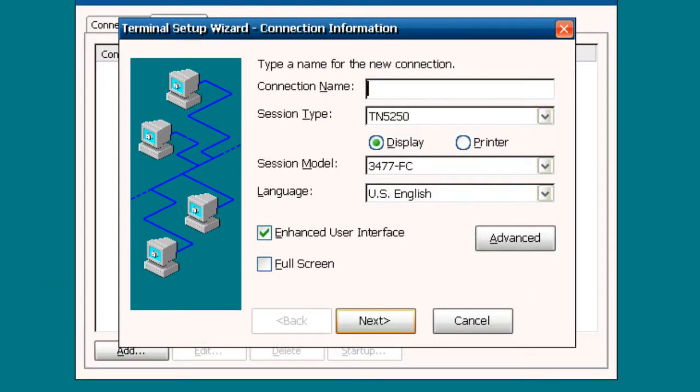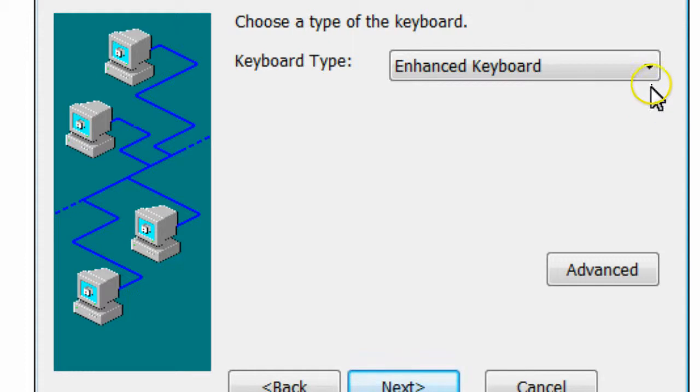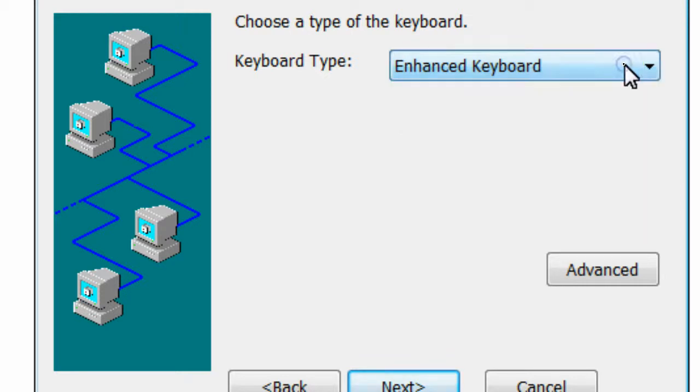So I'm going to type a name, iSeries, then tab over and also select full screen, and then click Next. So we'll keep it selected at the enhanced keyboard. You can also select the 122 key keyboard if you're using that. I'll stick with the enhanced keyboard, which is the PC style keyboard.